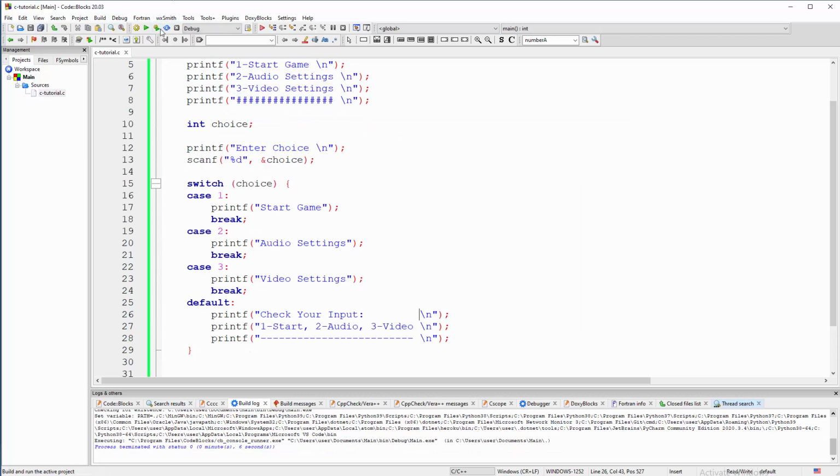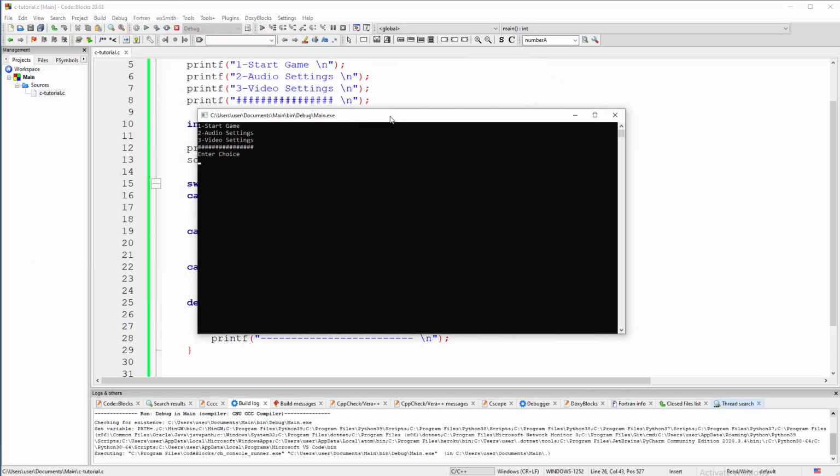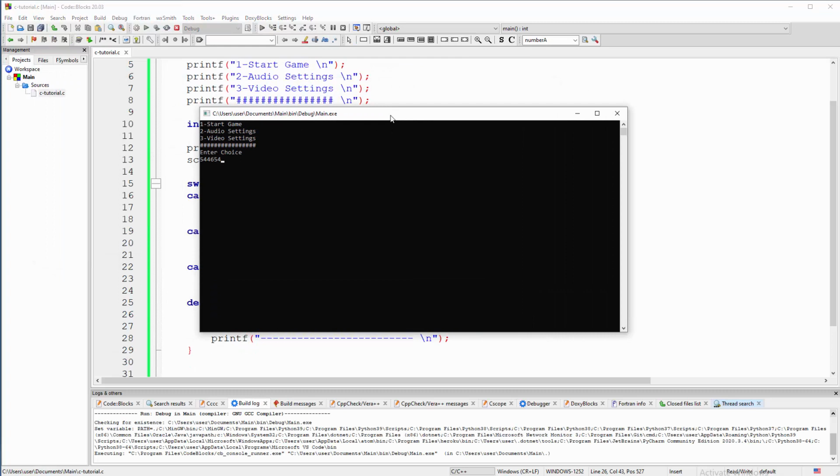Okay, so this is cool. And now I'm gonna type some gibberish to provoke default. Oh, there you go, there you go. So that works.